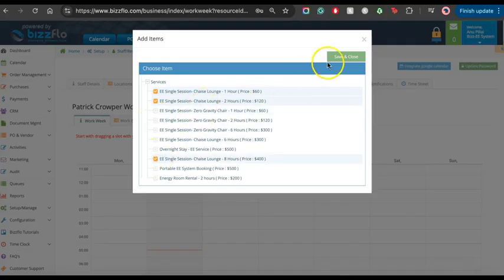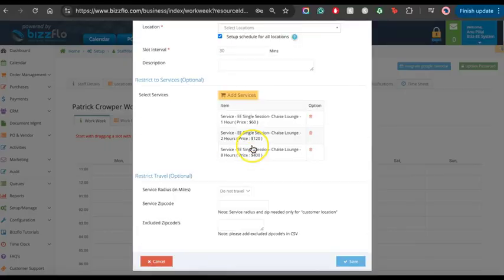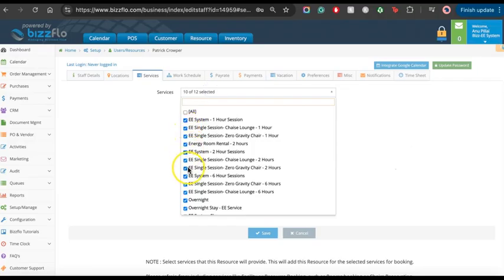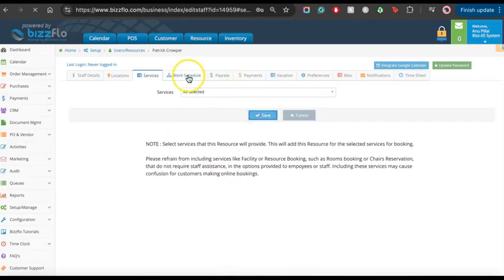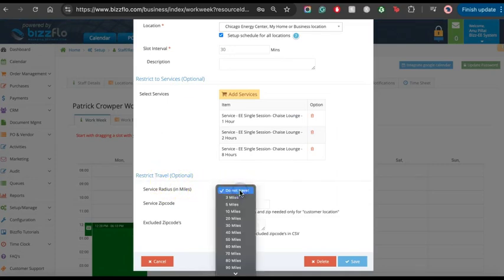Remember, to specify the services which a particular employee can provide, open the employee profile and go to the Services tab, select all the services they provide and click Save. You may also restrict travel options when setting up an employee's schedule. This only applies to employees who travel to a customer's location to provide a service.